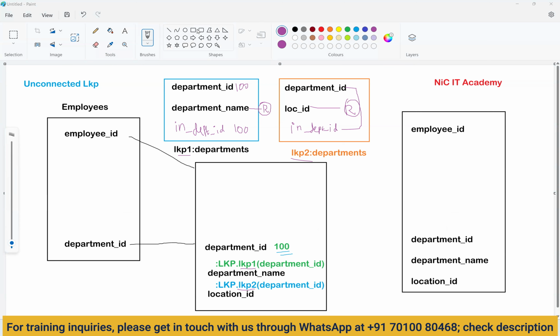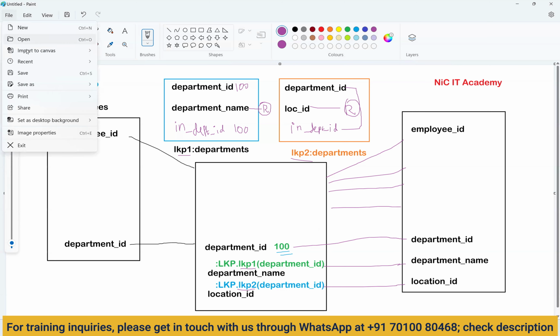Okay. So returning department name and location ID using department ID as a common column. Yes, exactly. It is very similar to connected lookup, but here we are making it unconnected. Why we are making it unconnected, I'll explain after this. So this is the way we will do the lookup. I hope you are clear. If you are clear on this particular diagram, then unconnected lookup is very, very simple.